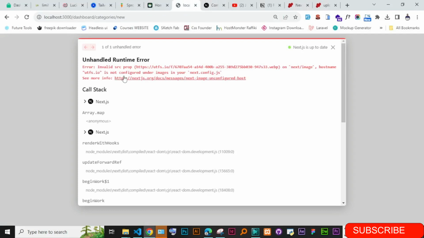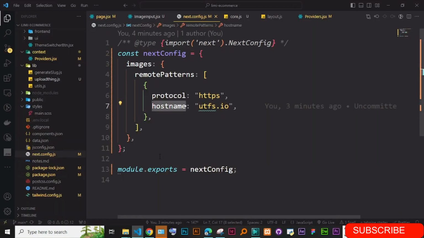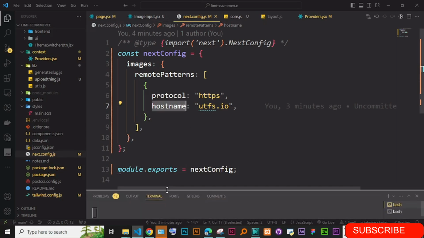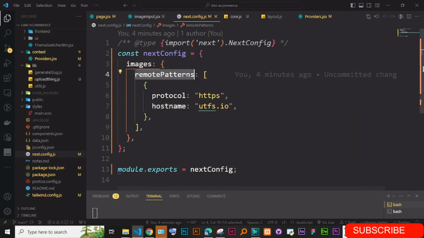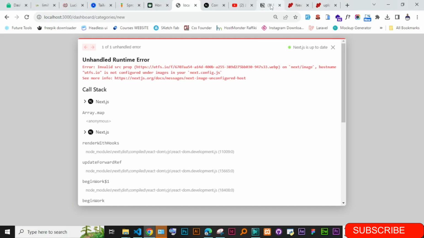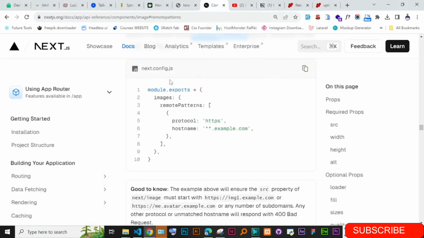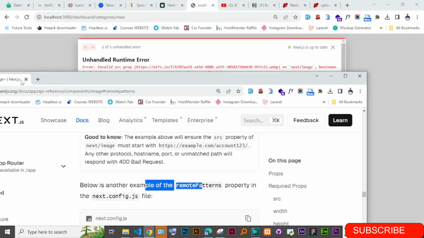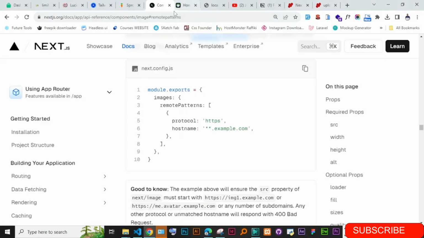It says the host is not configured. Really? Okay, I'm going to do a reset by myself. We have images. Let's make sure everything is okay, the way it's supposed to be. I'm going to bring it back here. You can see this is images.